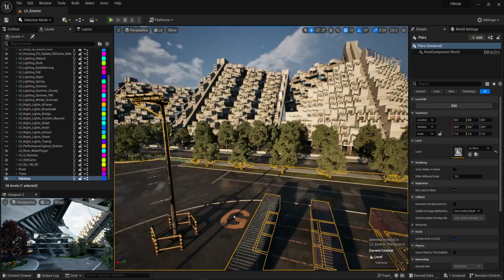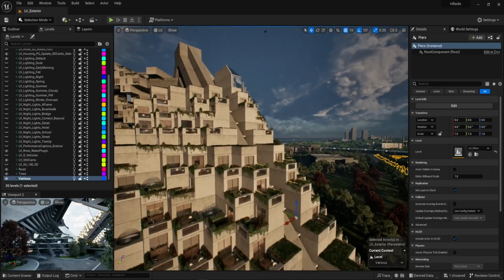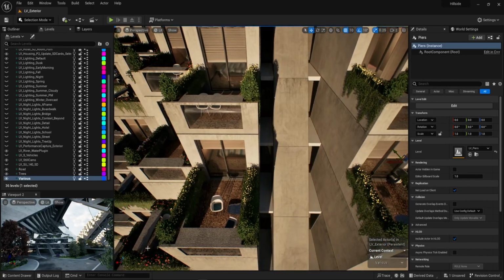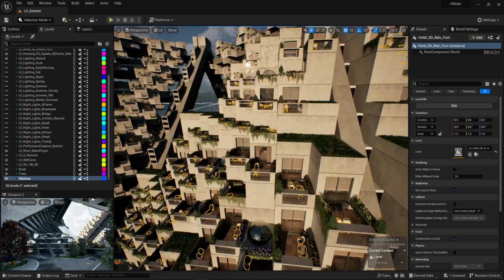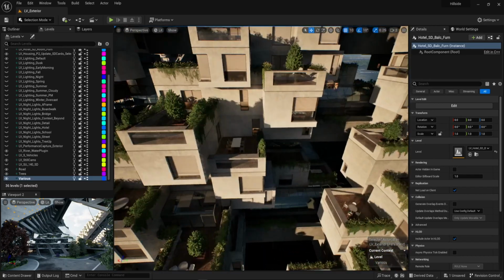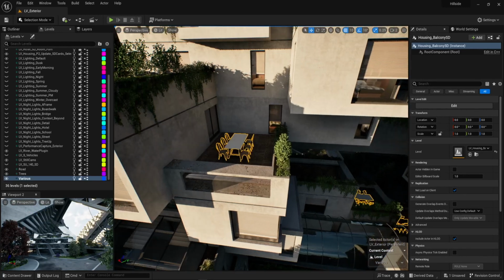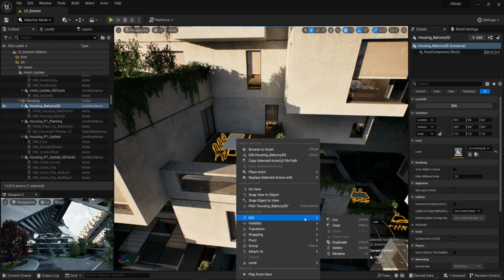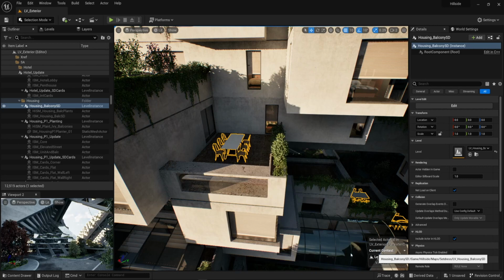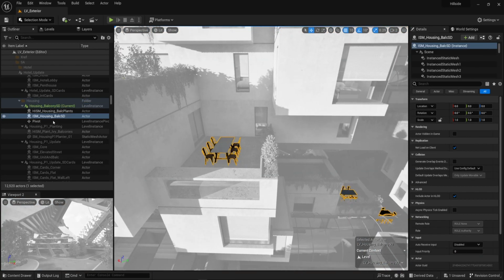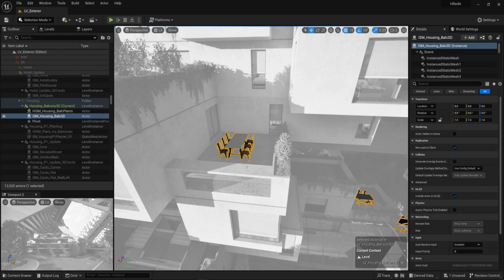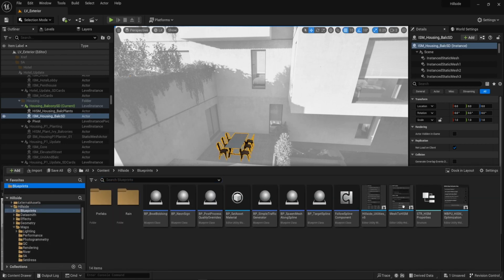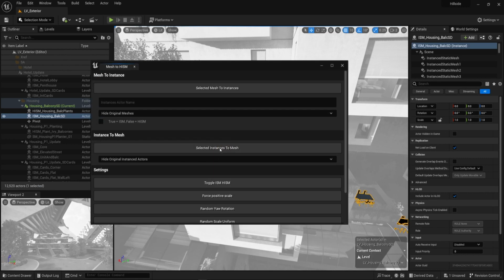We can copy anything else, but the principle is exactly the same. So can we get some furniture? Yes, we can, I guess. Housing, balcony, level instance, right click, edit, or level edit. And we select this, it is part of an HISM housing bulk, we can go to blueprints, run editor, selected instances to mesh. Probably that will take a while.